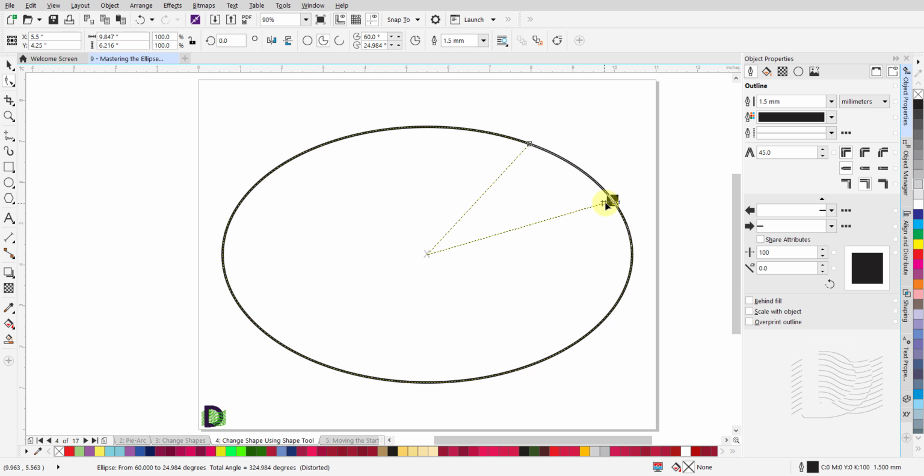Without releasing the mouse button, slide your cursor just slightly outside the arc. You will notice the dotted lines vanish. You are now converting to an arc shape. Release the mouse button to complete the conversion in the shape.